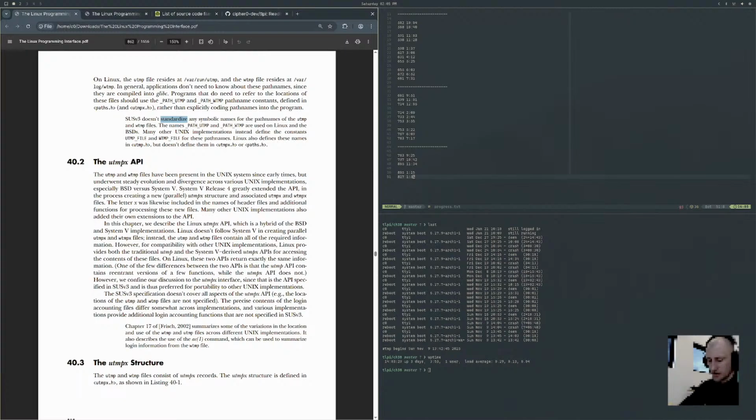In this chapter, we describe the Linux utmpx API, which is a hybrid of the BSD and System V implementations. Linux doesn't follow System V in creating parallel utmpx and wtmpx files. Instead, the utmp and wtmp files contain all of the required information. However, for compatibility with other Unix implementations, Linux provides both the traditional utmp and the System V utmpx APIs for accessing the contents of these files.